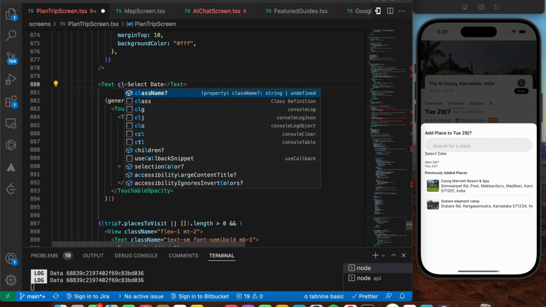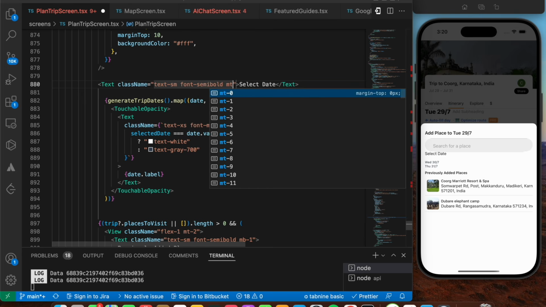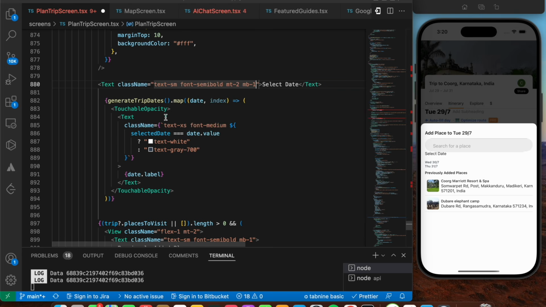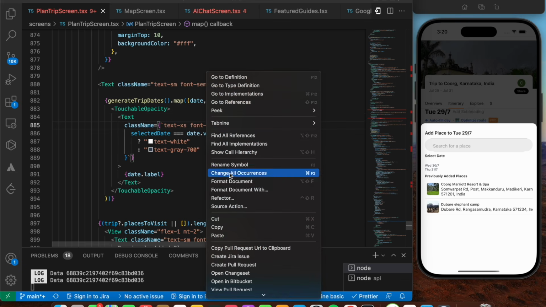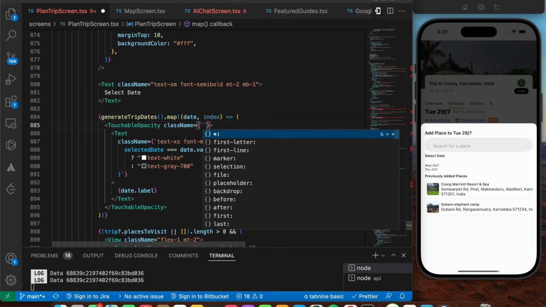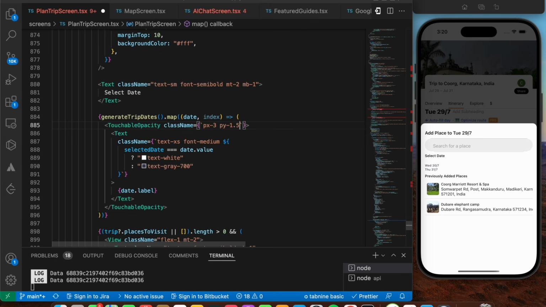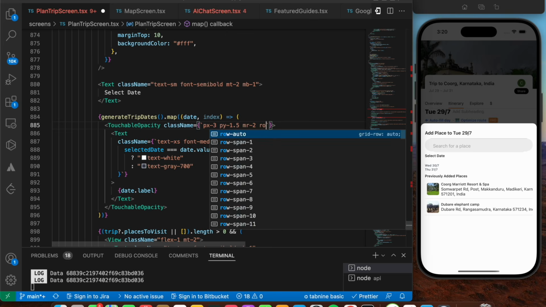For this, let's pass on the className. That is going to be equal to text-sm, font-semibold, margin-top of 2 and then margin-bottom of 1. Save. Looking fine. For the touchable opacity, let's pass on the className over here. This is essentially going to have initially backticks, padding-x of 3, padding-y of 1.5, margin-right of 2. I want to say rounded is going to be full.